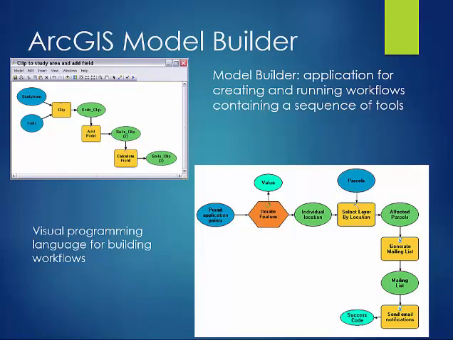ModelBuilder is an application for creating and running workflows containing a sequence of geoprocessing tools. You can also create your own tools that can be shared. ModelBuilder is Esri's visual interface for making models. You can drag and drop tools from the catalog window into the model and connect them, specifying the order in which they should run. ModelBuilder is a nice environment for exploring the ArcGIS tools, learning how tool inputs and outputs are used, and visually understanding how GIS modeling works.